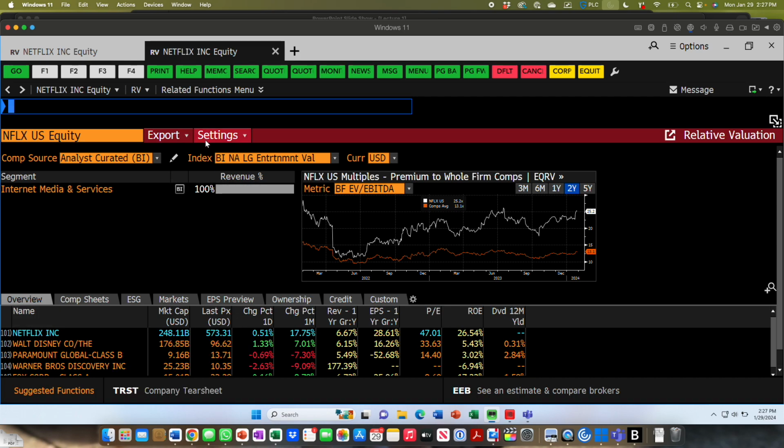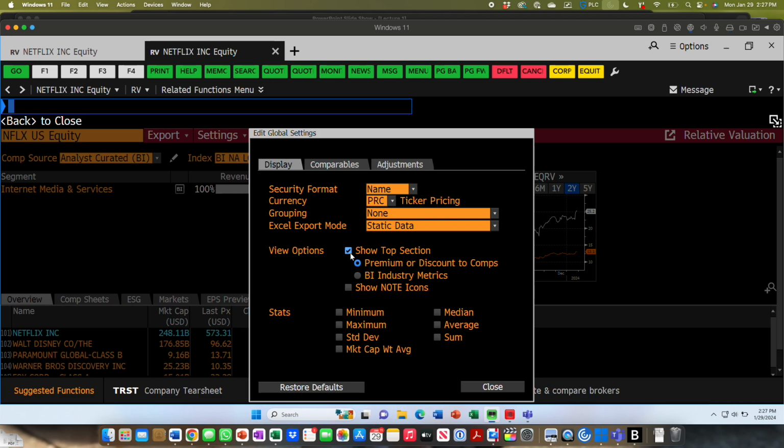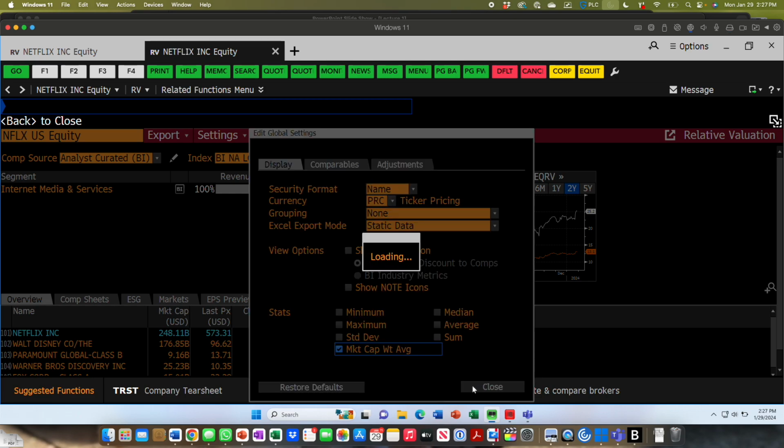So under global settings, two settings. Setting number one, uncheck show top section. That gets rid of the middle bar. Setting number two, where it says stats, check market cap weighted average. Now you can check more than one statistic, but market cap weighted average is the one that you need. You want this in the global settings. When you hit close, it'll apply it.